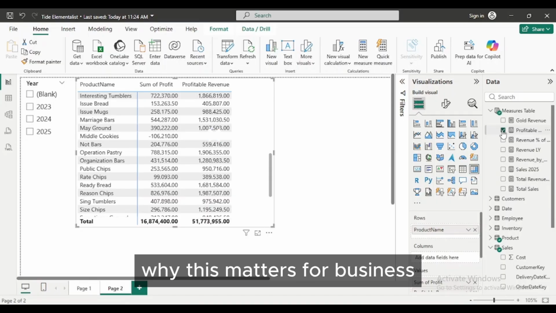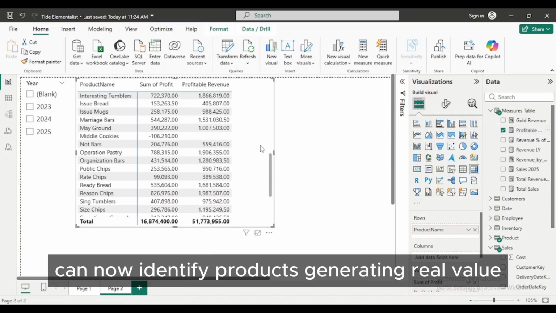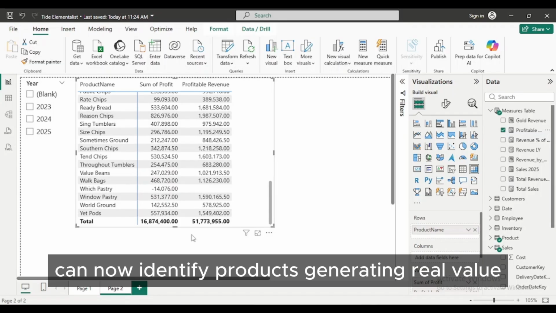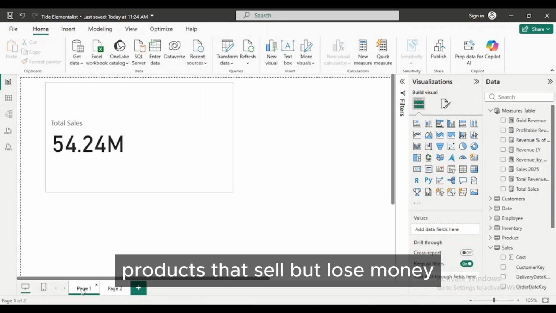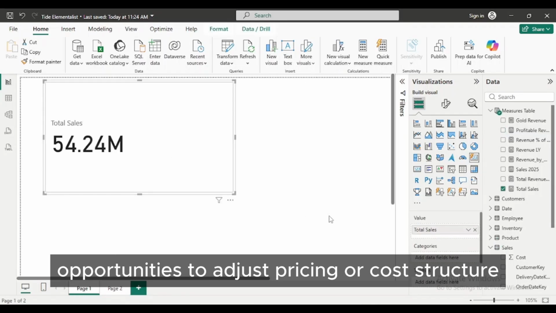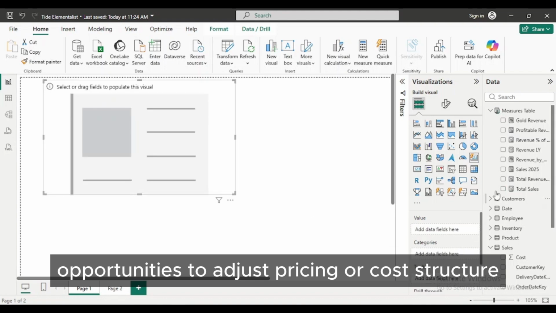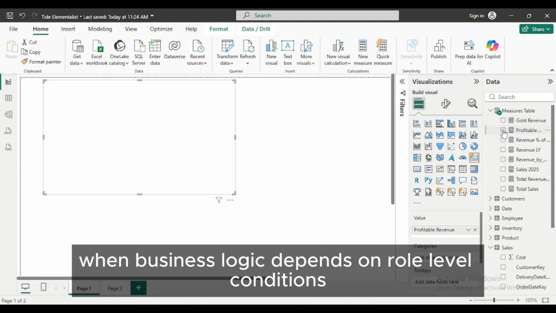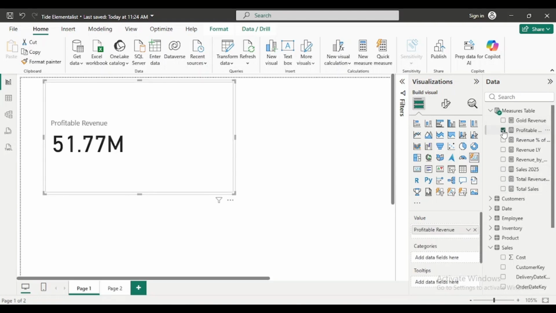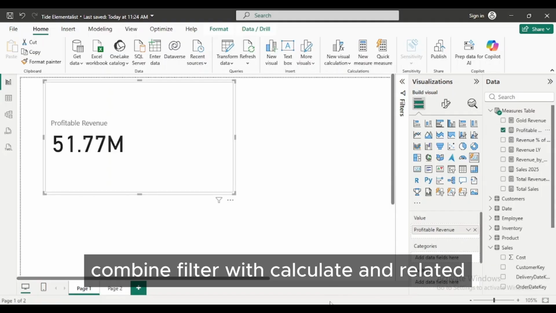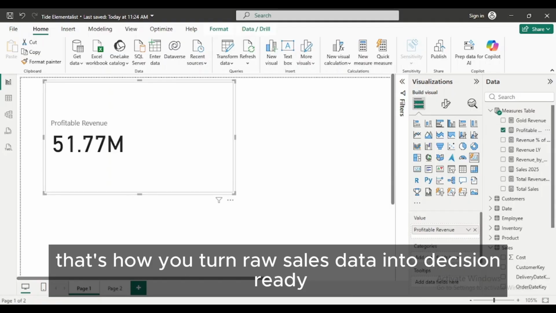Why this matters for business? Management can now identify products generating real value, products that sell but lose money, and opportunities to adjust pricing or cost structure. When business logic depends on row-level conditions, combine filter with calculate and related. That's how you turn raw sales data into decision-ready insight.